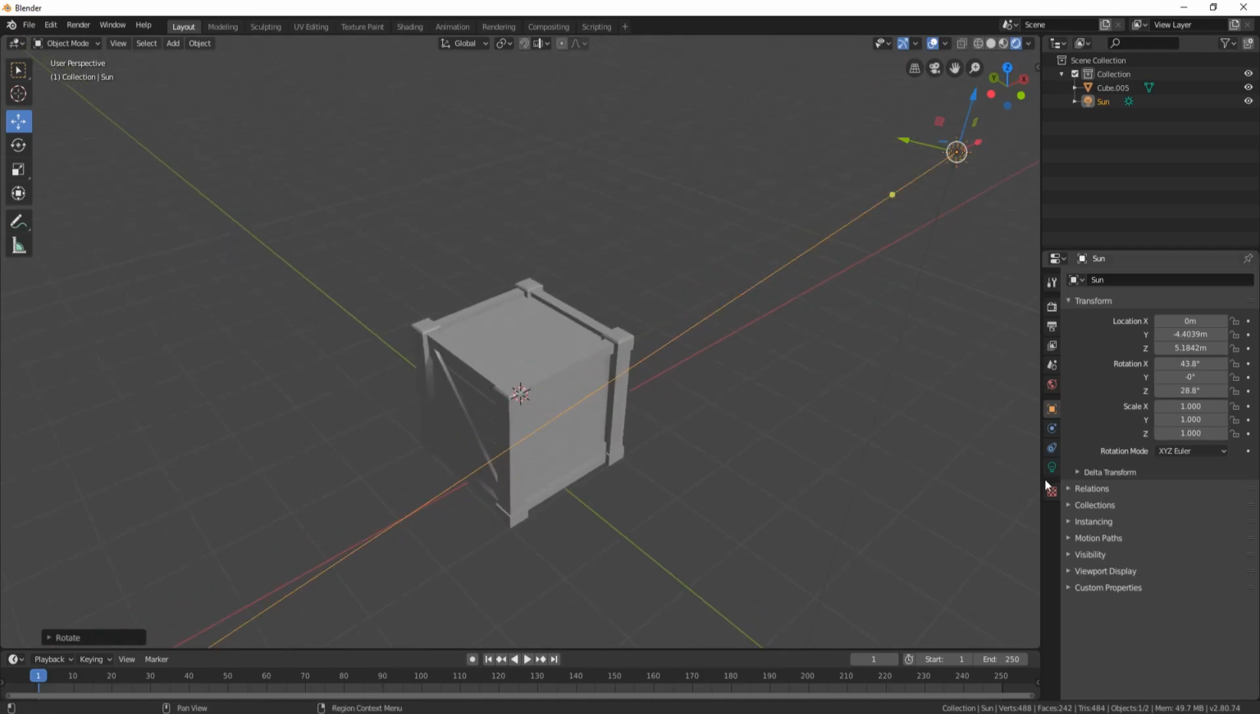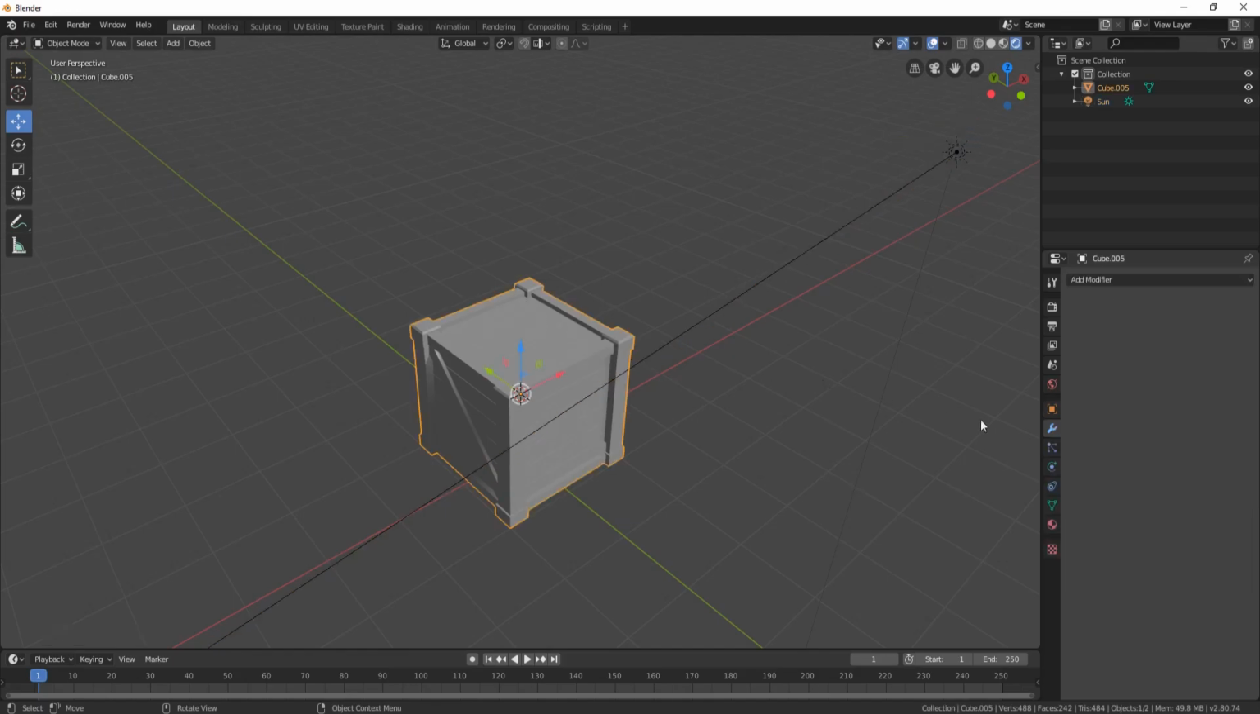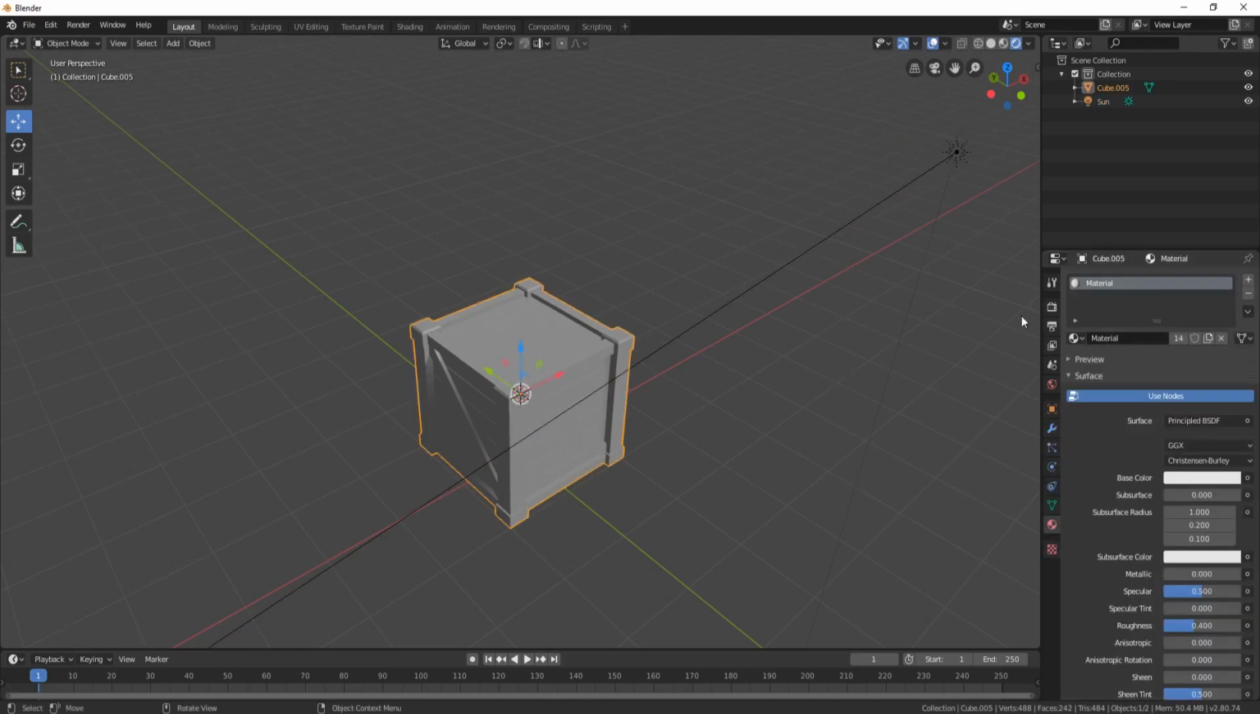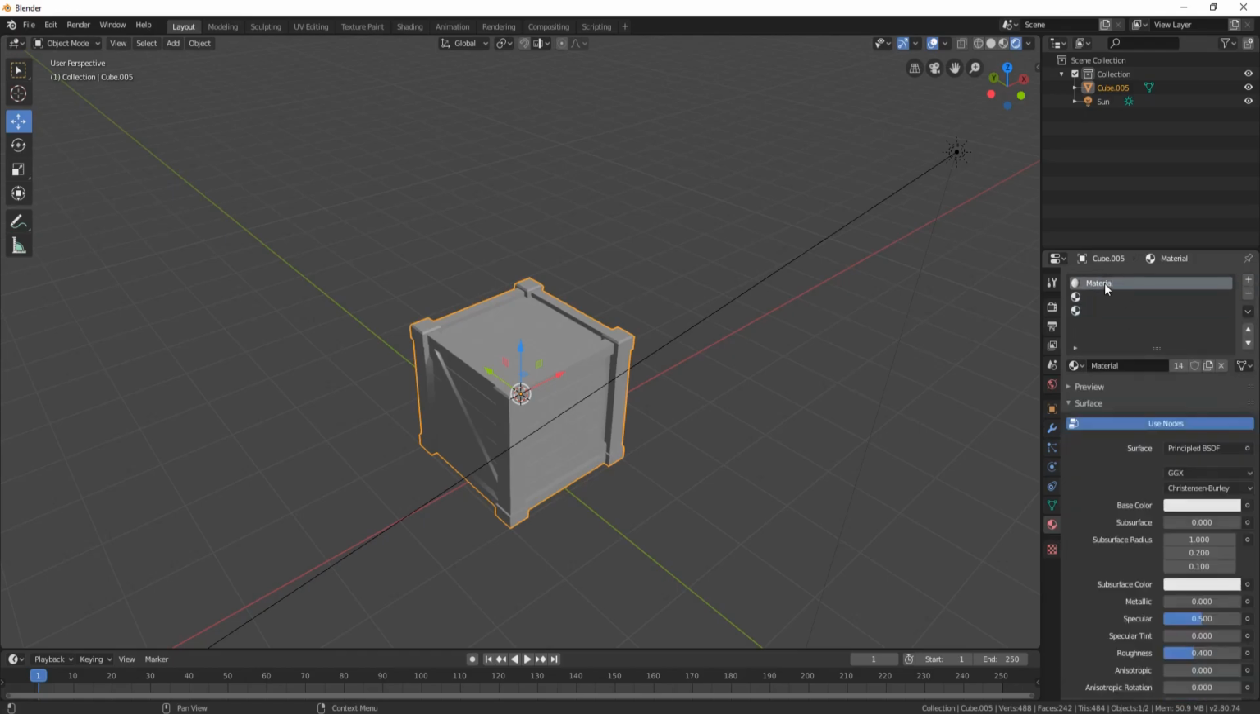So now let's come across to our materials panel. Click on the cube, come over to materials, and we'll see we've already got one material added for us. Let's add a couple more, so plus, and let's come to the first material. Now we do want this set to Principled BSDF. Let's call the first one wood light.